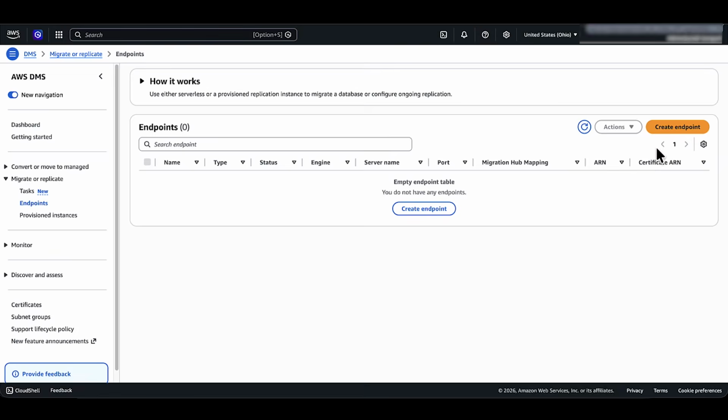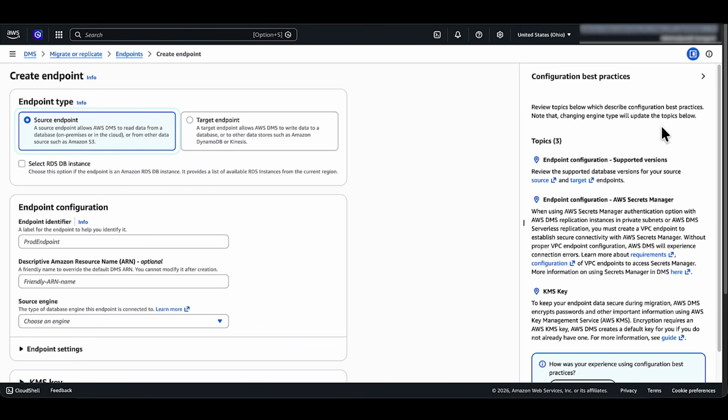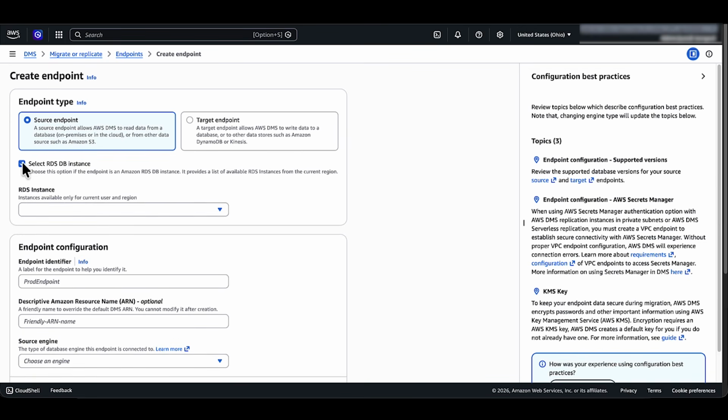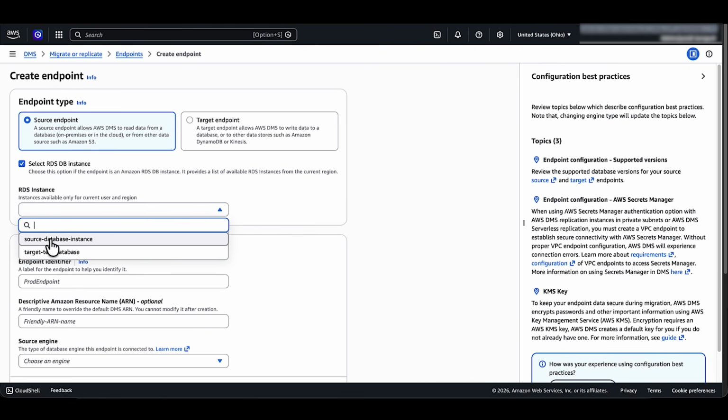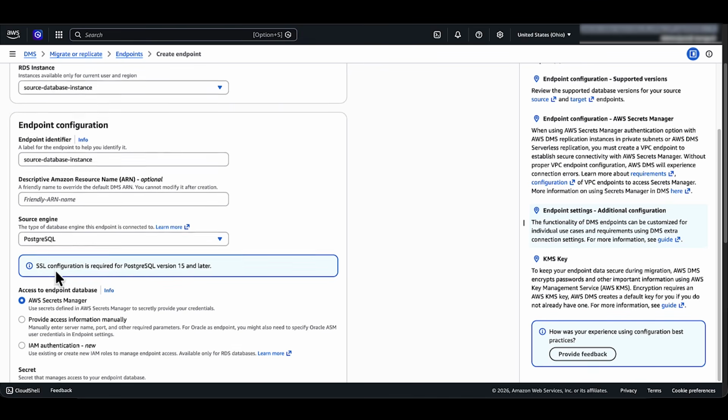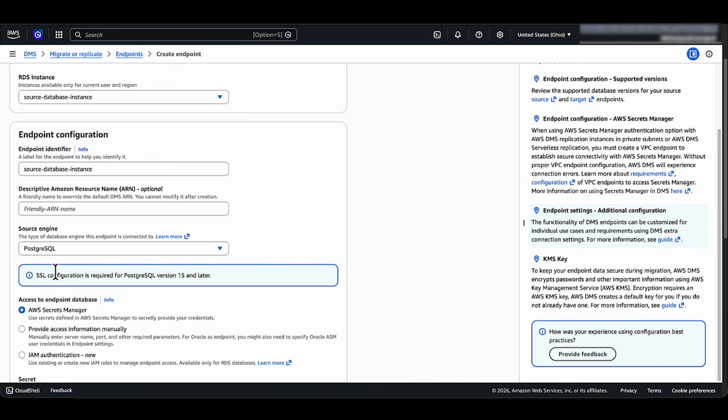After you have the replication instance, create source and target endpoints separately through these steps. Choose Create Endpoint to create a new endpoint. Choose the source endpoint radio button. Check the box to select an Amazon Relational Database Service database instance. From the drop-down list, select your Amazon RDS instance. The endpoint identifier and source engine type auto-populate.